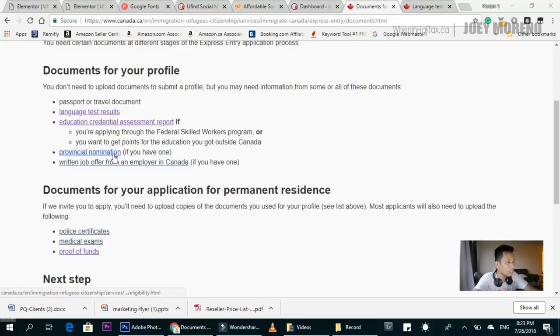So let's discuss the police certificate. In the Philippines, the police certificate is from the NBI. With the NBI, I want you guys to remember that you need to put the purpose. The purpose I put is travel to Canada. Okay? So let's see here.